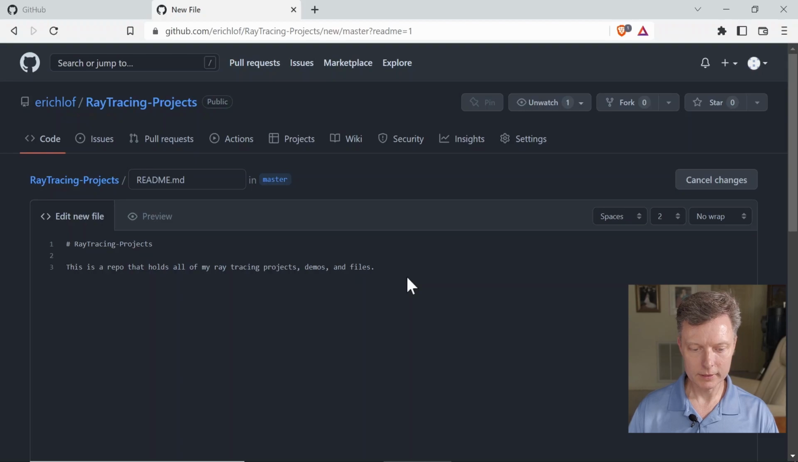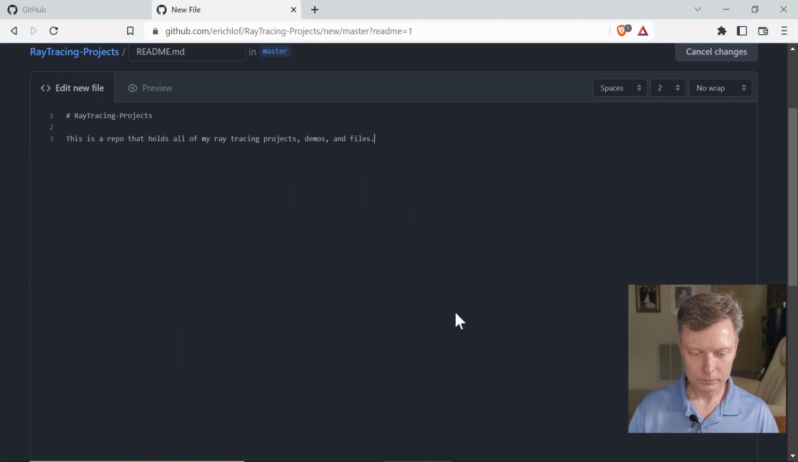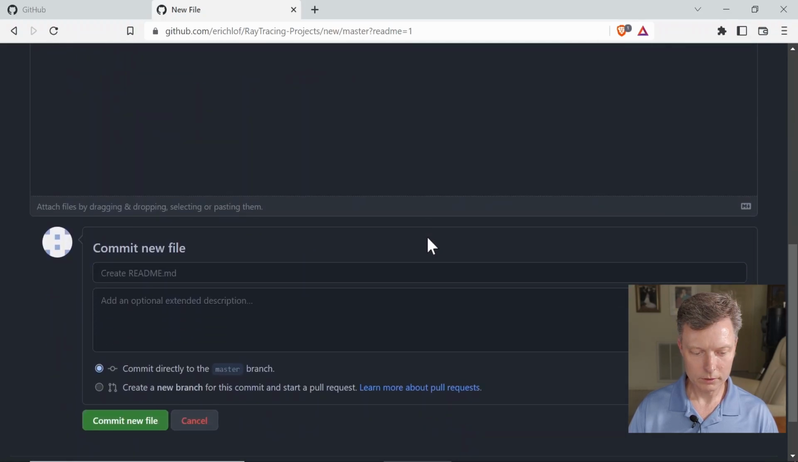So we're done editing this README file for now. Oh, and by the way, you can see it's called readme.md, and there's that MD extension, which means Markdown, which is GitHub's version of Markdown language. It's a little bit like HTML, but there are some differences. So we're done for now for editing this file, and you can scroll down.